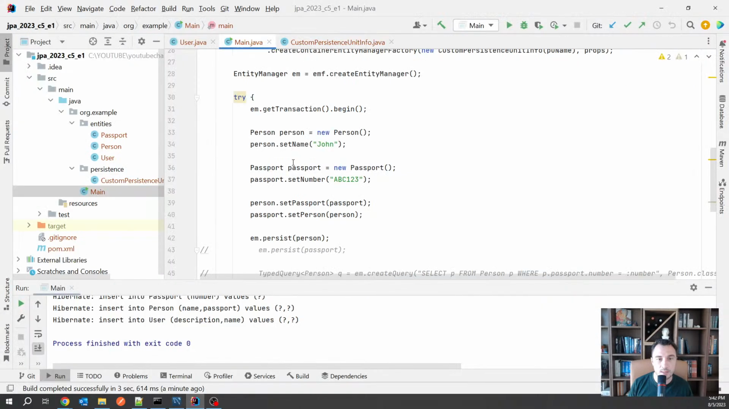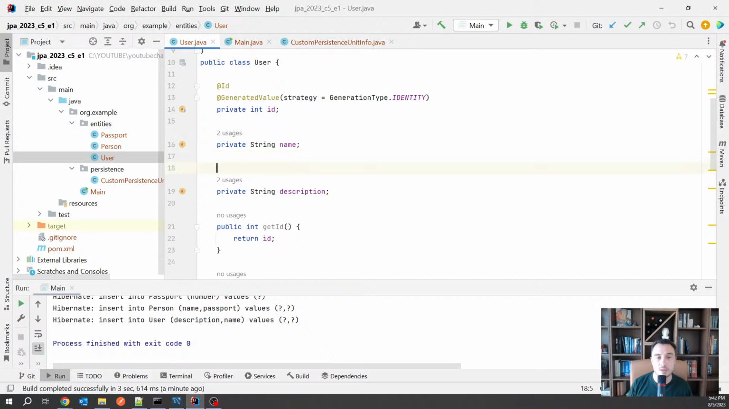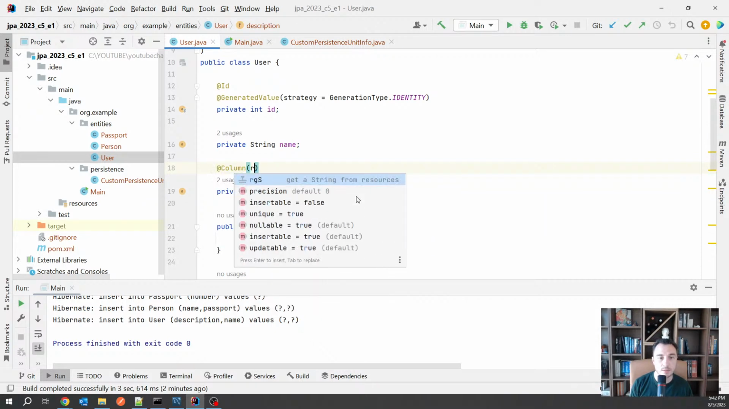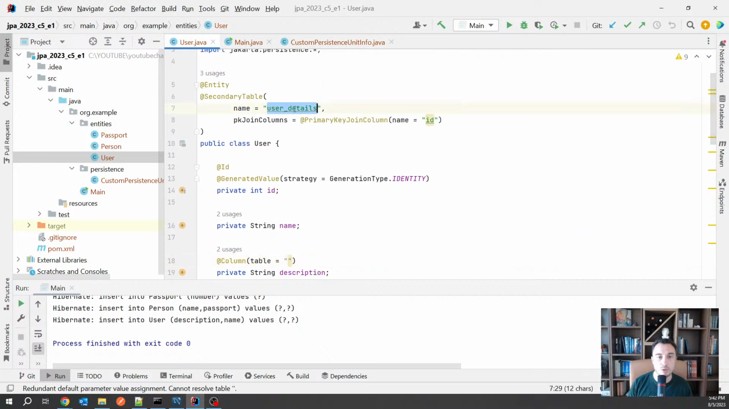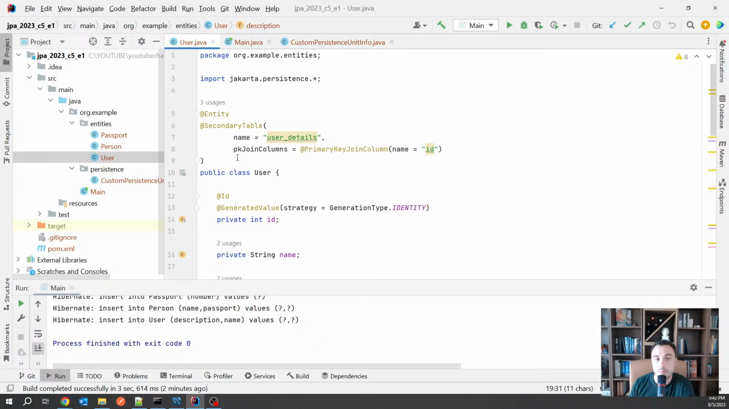The thing that is wrong is the fact that whenever you do something like this, you also need to specify explicitly which of the attributes are part of the secondary table. That's why it's not working for me. So I'm going to say column. This column is in the table user details. Otherwise it will not know what is the table where it will find description, because remember, now our entity is based on multiple tables.